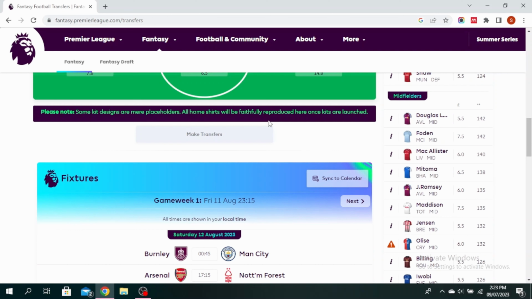Now you can make unlimited transfers for one game week only once it has been activated, and the transfers last for one game week only as well. So the squad resets to the original lineup after the game week has been completed. So this is how to use free hit on FPL.